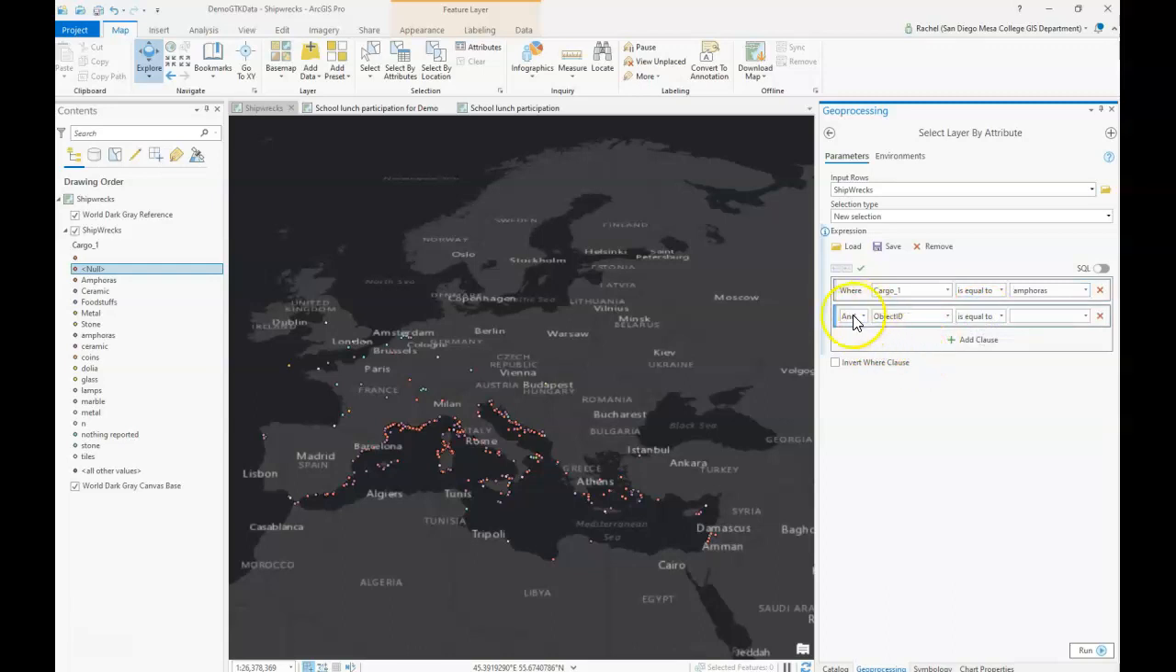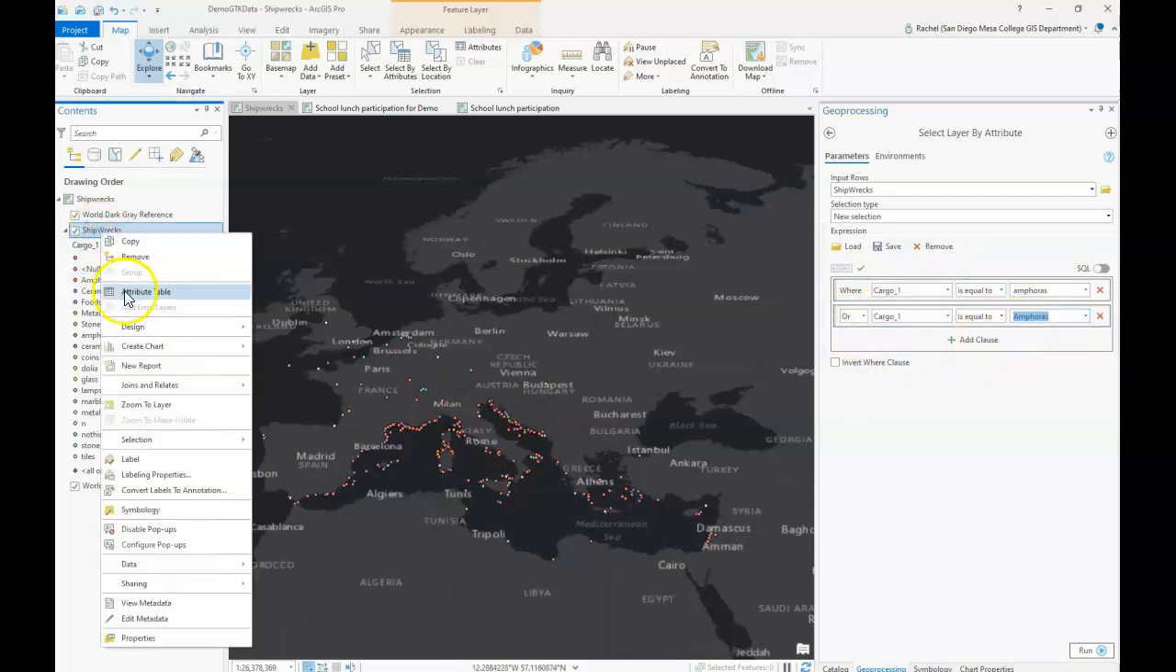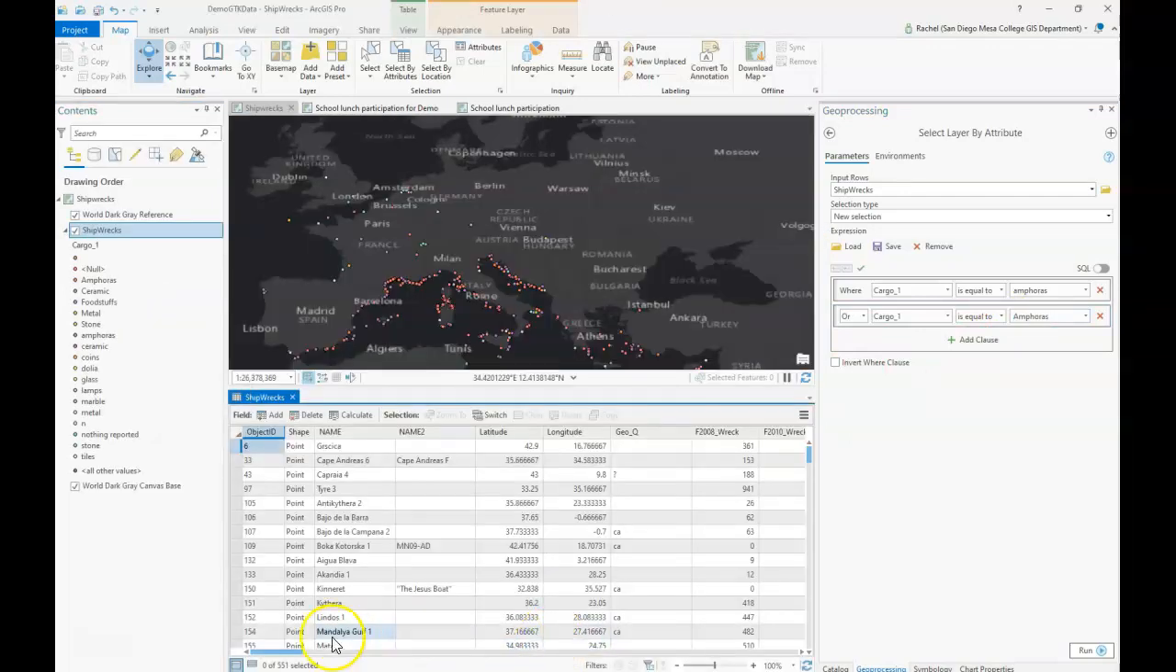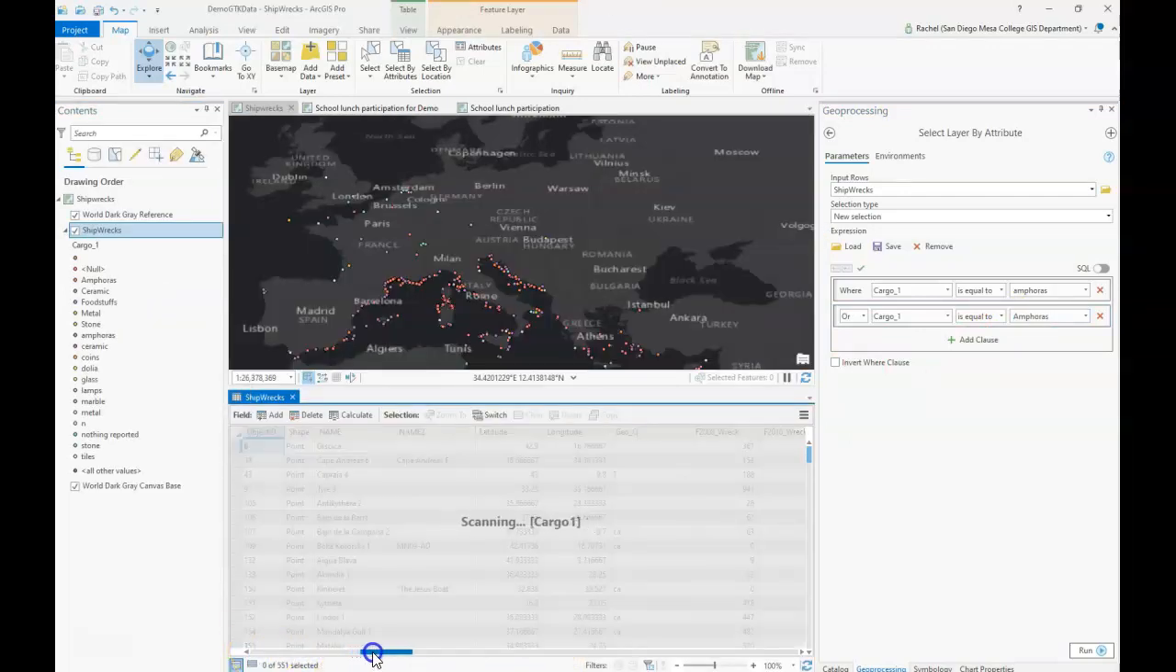So since there are two different ones, we're going to use the OR connector because we want to find any rows in the attribute table that have either amorphas or the spelling of amorphous, or the capitalized letter. Because if we did the AND connector, we would come up with 0 results because no row on the attribute table features both of those in one row. So there's always just one type of cargo.